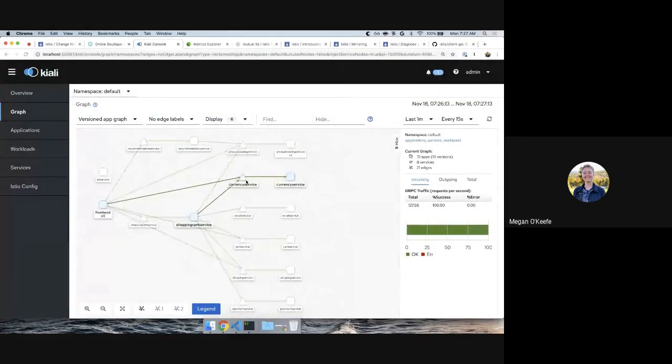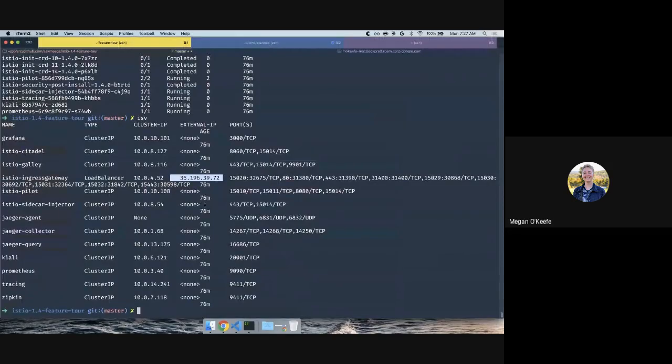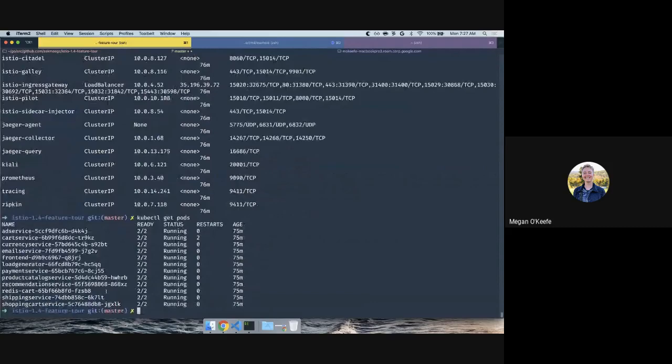I have enabled Kiali, the service graph, and I can see here are all of my services running. So this is what we're working with to start. These are all of my pods, injected with the Istio proxy.